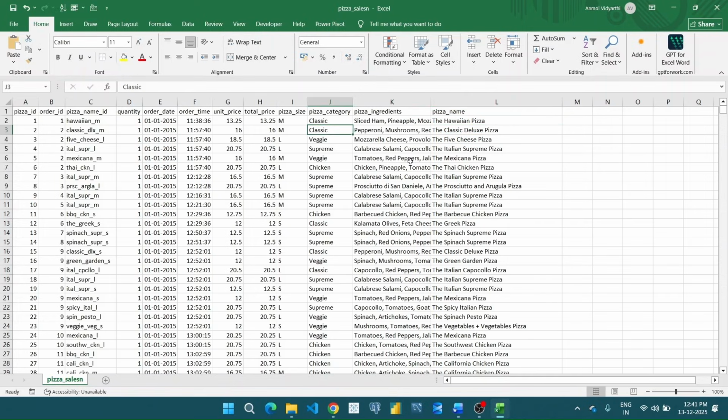The short name of deluxe is DLX, and what does M stand for? The M stands for pizza size, which is M. Here you can see pizza size L, and the pizza name ID is 5 cheese L. L stands for large. I hope you understand the data, and what the data actually tries to tell us.